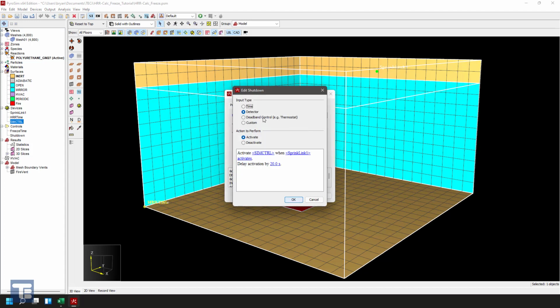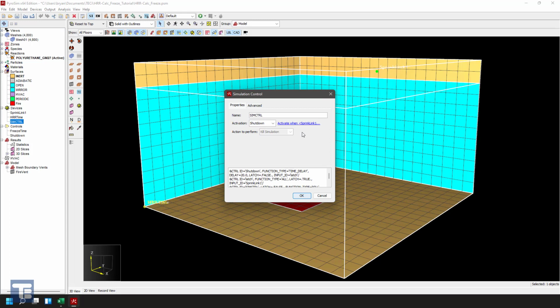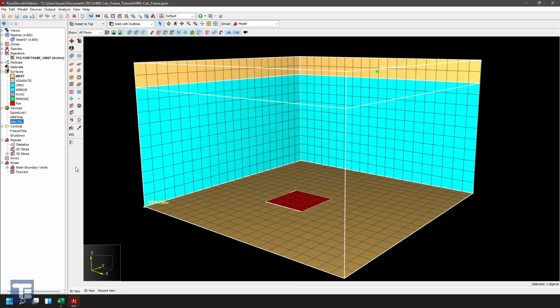Let's go ahead and take a look at that. It's also a detector that activates. So we're going to activate the sim control, which is this device, when Sprinklink 1 activates. But in this case, I do want to delay by 20 seconds. So after it activates, I just want to let the simulation run for some amount of time to capture that steady state for a bit, and then go ahead and shut off, stop the simulation. So we'll leave that alone and okay to that.